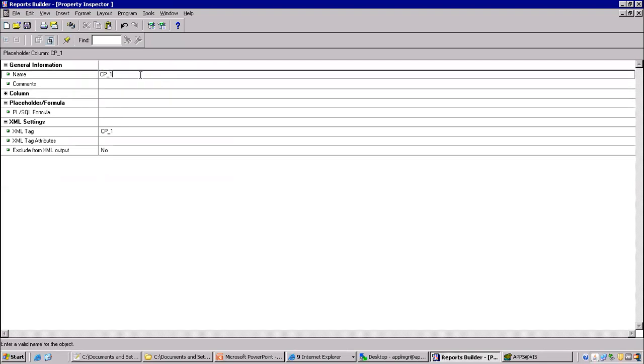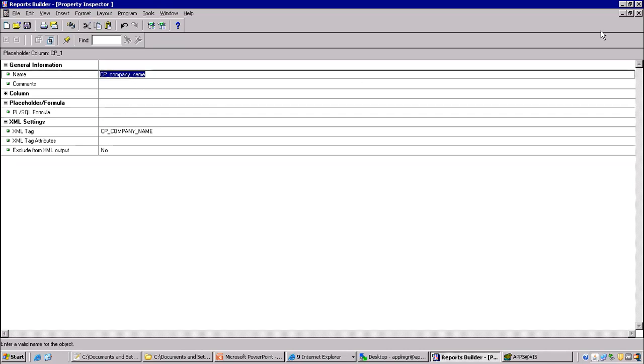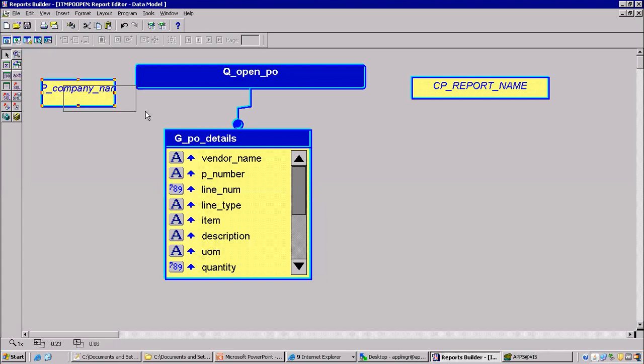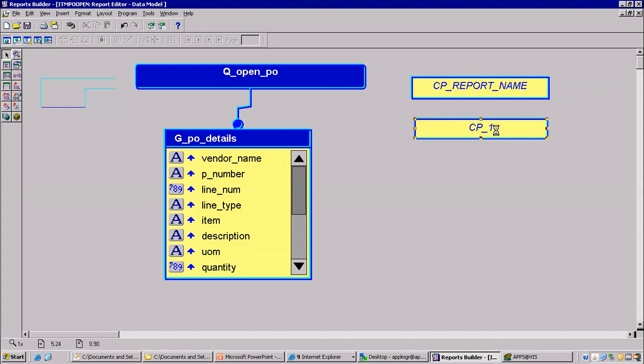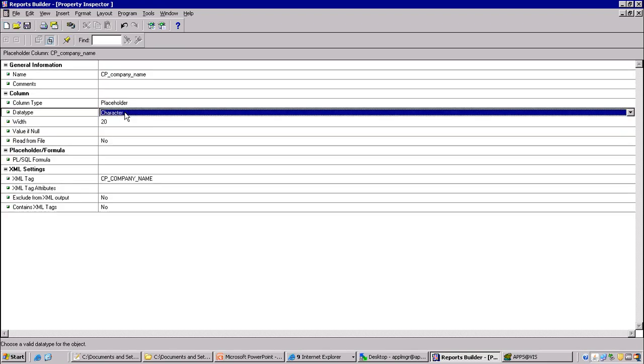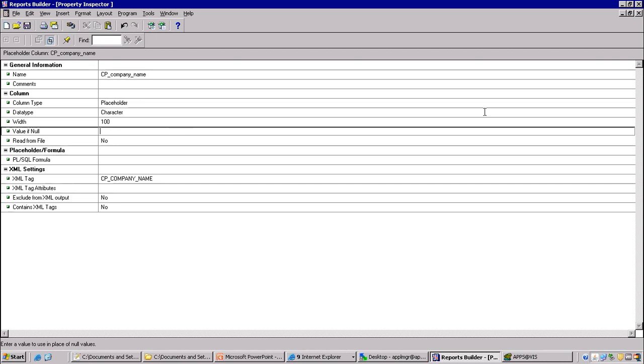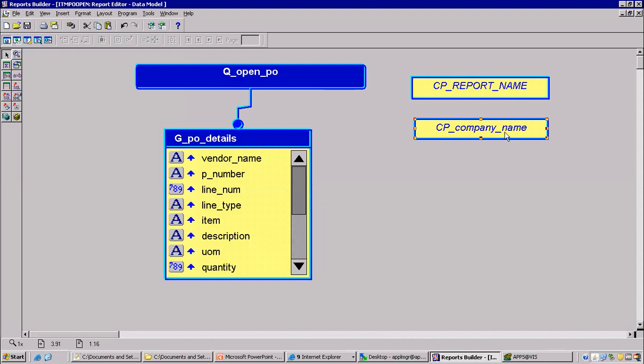What are you going to display? Company name, correct? All repetitive steps. One second. Company name is always character, and give a good size. Don't click on PL/SQL formula. I showed you what problem you will get.